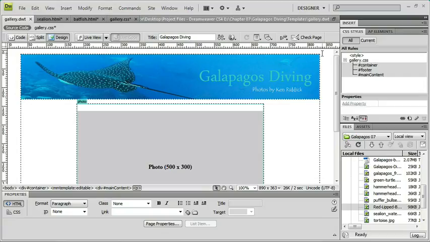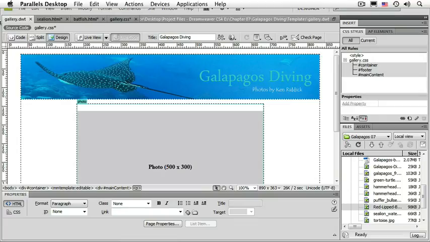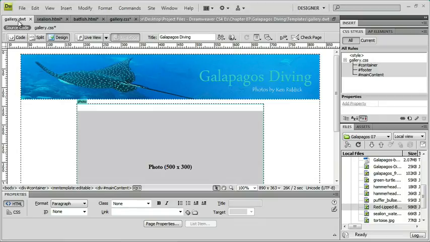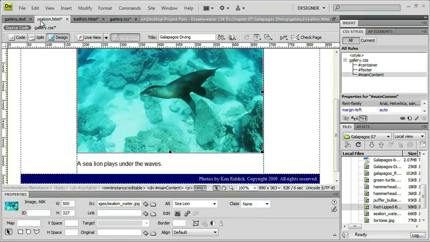Let's end this chapter with just a few tips on using templates. One of them, directly related to using external style sheets along with template files, is to remember all of the files you need to update to your web server when you make changes like this. So think about this. If I make a change to my gallery.dwt file, it's going to physically change each of the files created from that template.